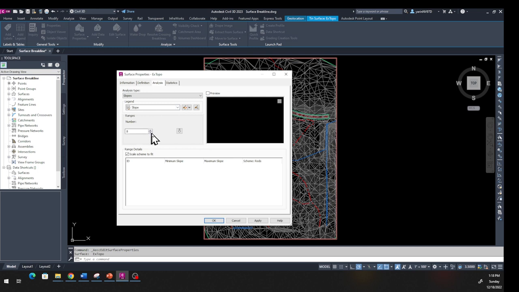There's 8 various ranges. Let's make that 4. You can keep it at 8, depending on your project and how you want it, but let's go with 4 to make it easier for now. So I'm going to click 4. Once it's 4, come back here. See this right here? Run that and run the analysis. It gives you this color code.